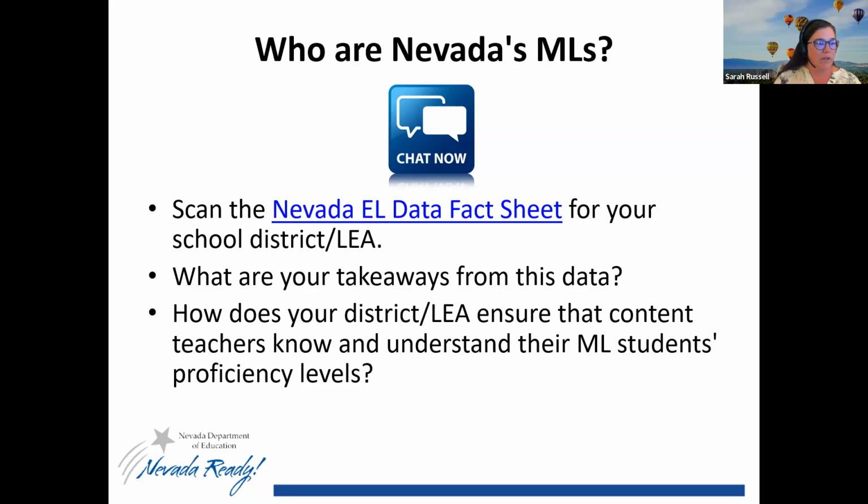So we're going to drill down to the district or LEA level. In Nevada, LEA, the local education agency, usually means the district that you work for. However, if you're working in one of our state charter schools, then your LEA is the state public charter school authority. So please click on that link in the chat to access the Nevada EL data fact sheet. Take a look at the EL data for your LEA and consider the 2 questions on this slide.